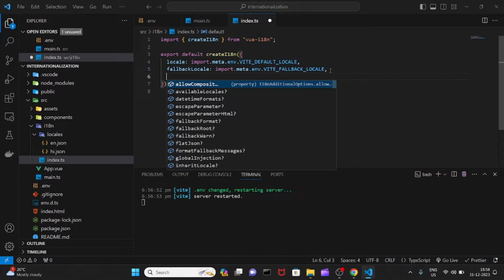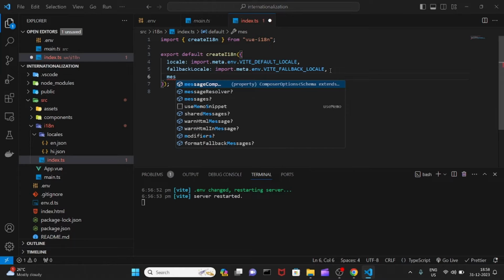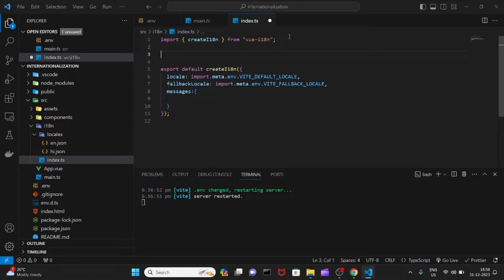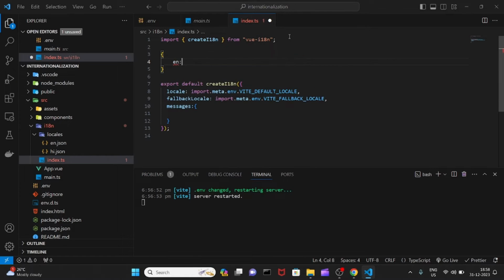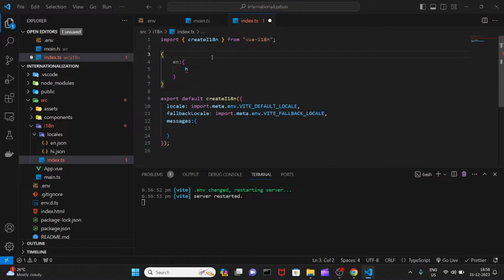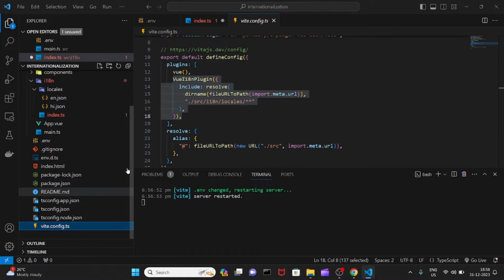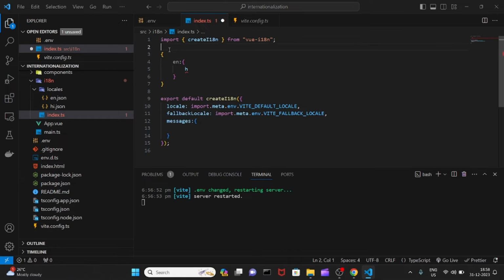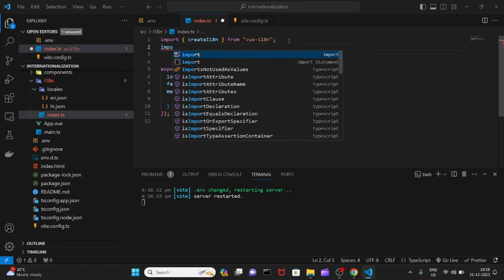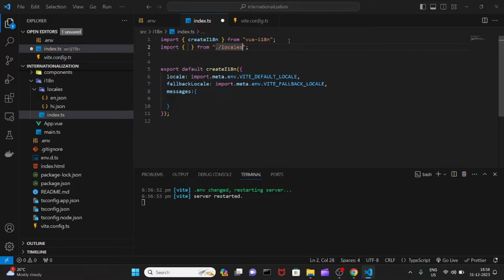Now there are a couple of things which we need. One is the messages. There are a couple of ways. We can write the messages here itself, we can declare an object and have en colon heading and so on. But obviously we'll be putting them in locales, and I've already configured Vite also, so why not do it directly itself? Hence I'll import it directly. This is going to be en.